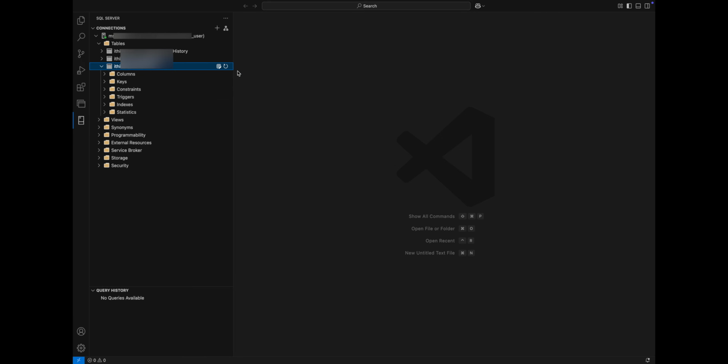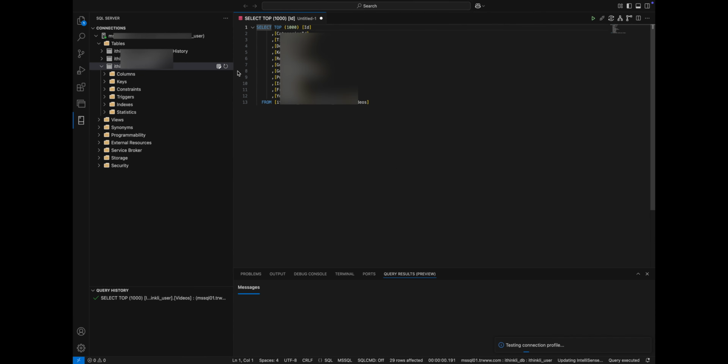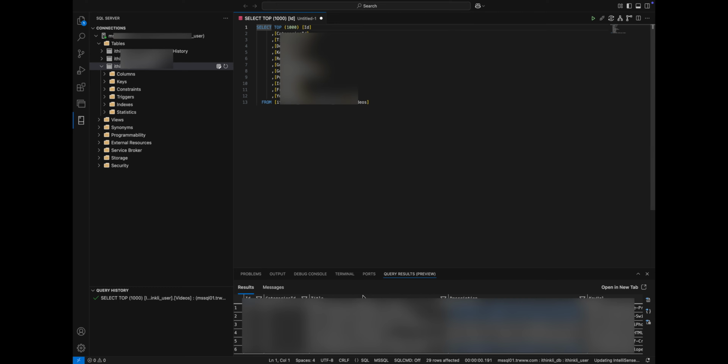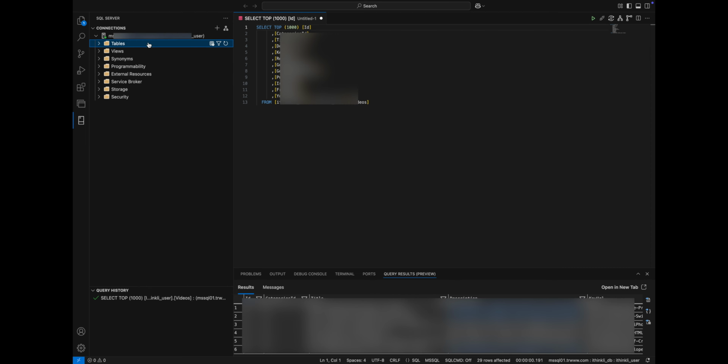Let's query data from a table as an example. Keep in mind that some features may still be in preview. Microsoft will most likely make them fully functional and ready before Azure Data Studio is retired. One of the features currently in preview allows you to filter tables as shown here.